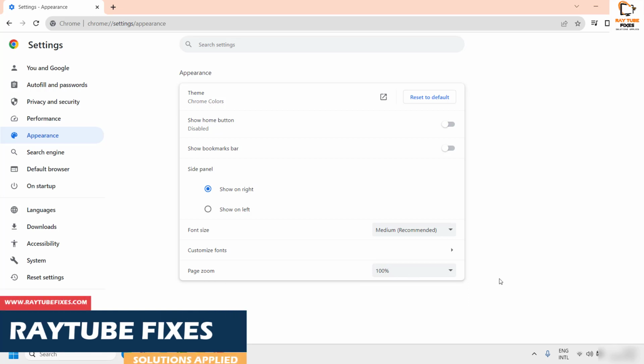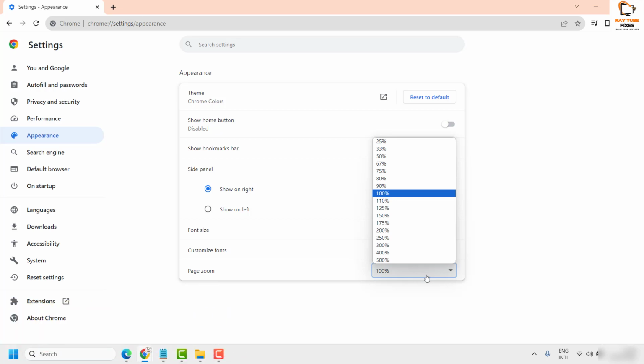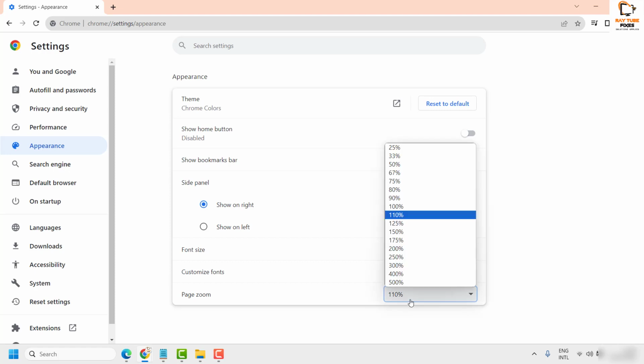Now by default it has been set to 100%. In case you want to increase to more than 100 or decrease to less than 100, you can go ahead and change the required option. For demonstration purposes I'm going to choose 110%. So this is how you can change the page zoom option in your Google web page.